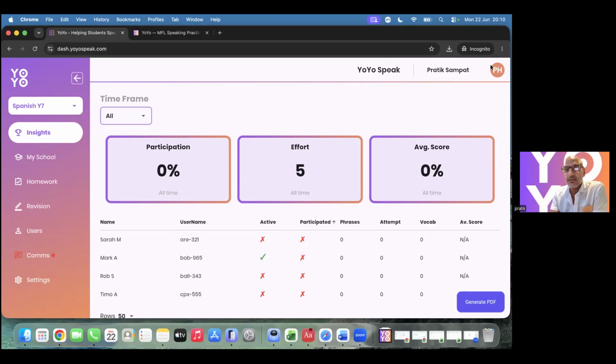As Joe said, if you do have any questions, do drop them into the chat. I'll take a breath in a moment and ask Joe if we have any, and then we can carry on from there. So what you're looking at now is the teacher view. It's the dashboard for YoYo Speak, which is a demo school. So there's no real data in here. These aren't real students. It's just a model school we use to do demonstrations with.